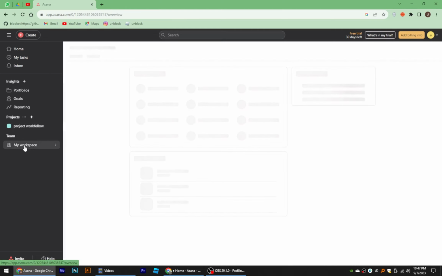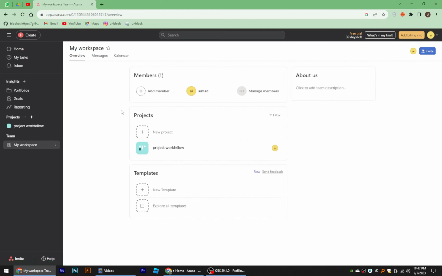If we head towards the My Workplace section, here we have access to add members, projects, and templates, which allows us to share our project with different members of our team.